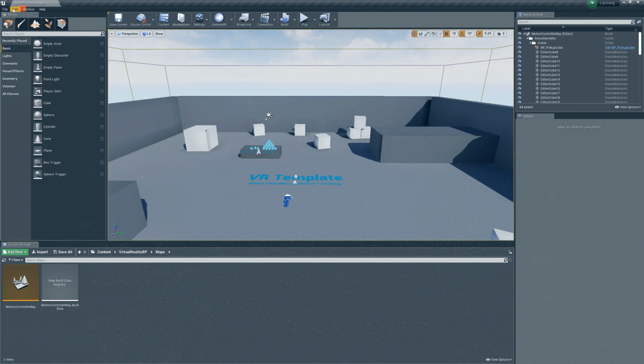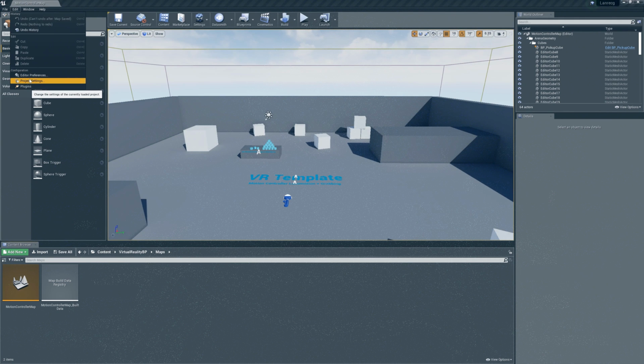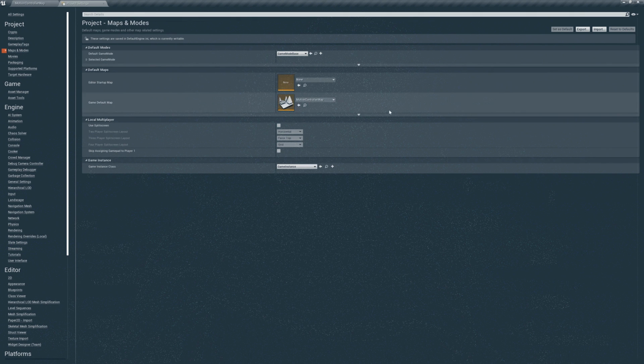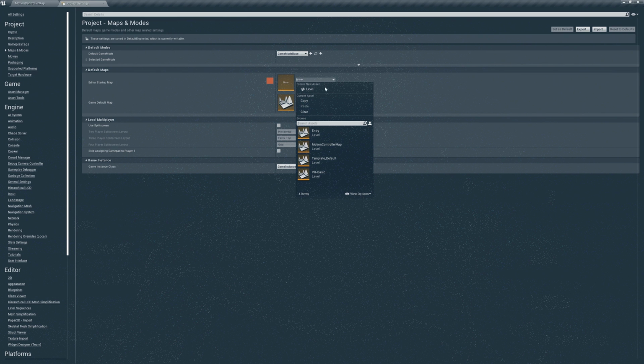Click on the Edit option at the top left corner of the page and select Project Settings. To the left of the page, click on Maps and Mode. This is found under the Project option. Choose the Motion Controller Map for Editor Startup.